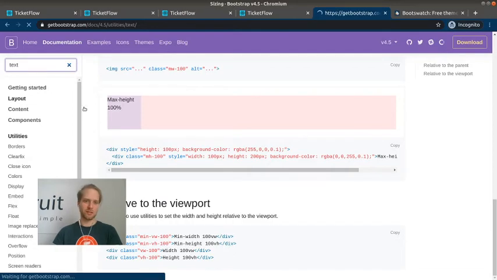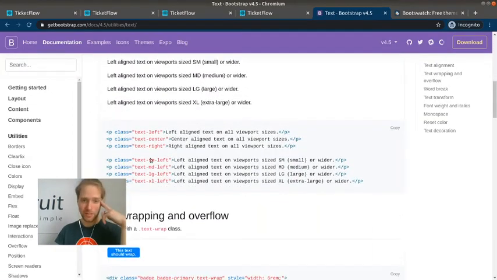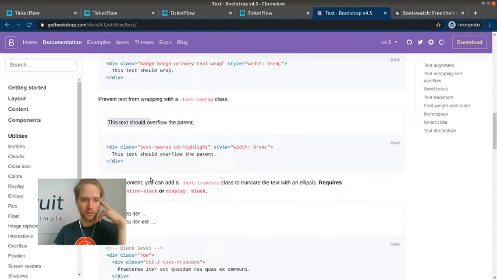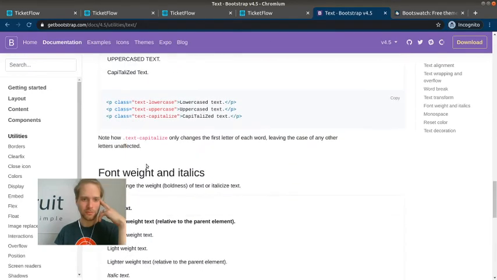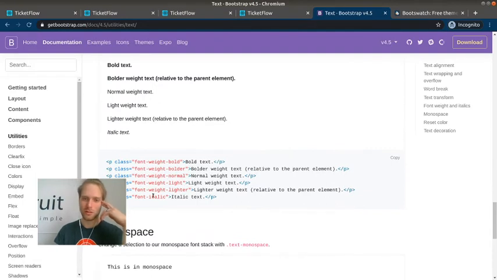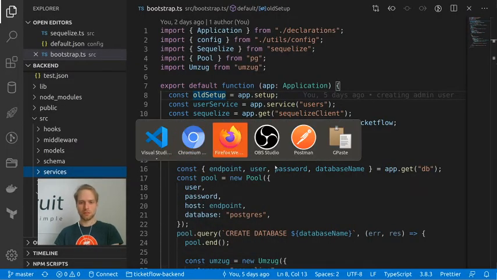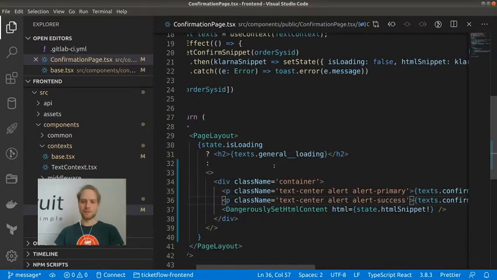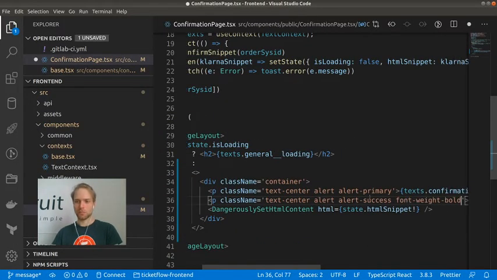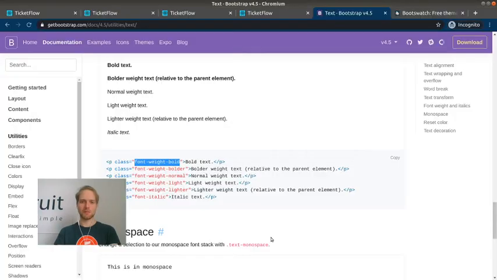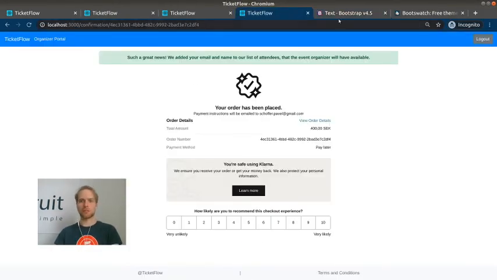Let's look at this. So text alignment, you already guessed this one. And then text wrapping, no, thank you. Word break, no. Transform, no. Font weight. This could be interesting. Oh, we can make it bold. That's useful, I guess. Yeah. Let's make it bold. So going to the frontend, we can make it text bold. Font weight bold. I also deleted the other one, so I'm just gonna stick with one now. And it looks bolder now.